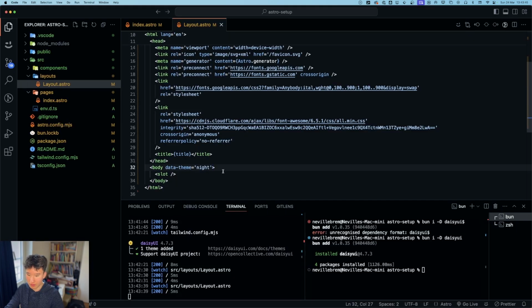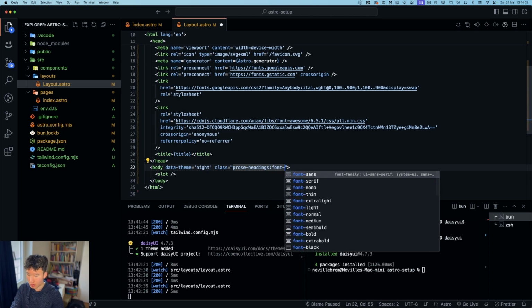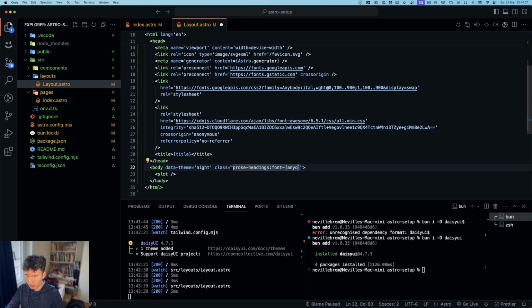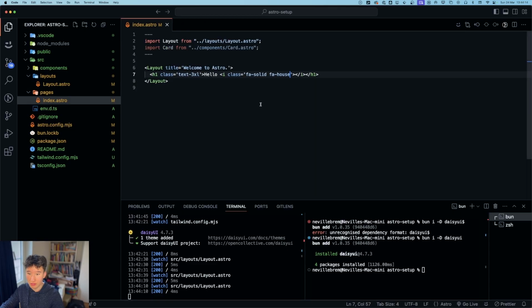So we go ahead and give this a class. And let's just add font, or we can go ahead with Tailwind typography, which is the dependency we installed. So we can go ahead and do prose-headings, and now we can type in font-anybody, if I can spell that right. And now, as you can see, the font has changed a little.